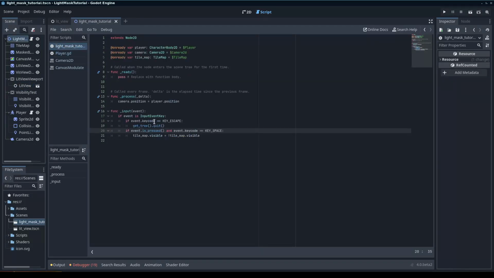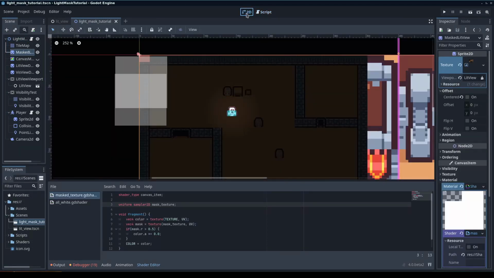The light map tutorial just updates the camera position to the player position, quits, and turns on and off the background tile map. All right, and then here's where the actual magic happens. This is the masked lit view.